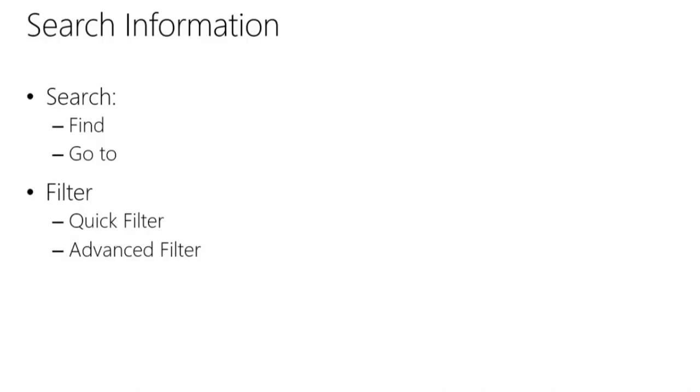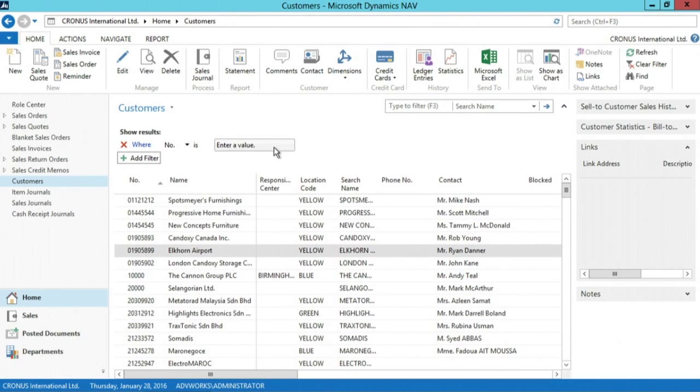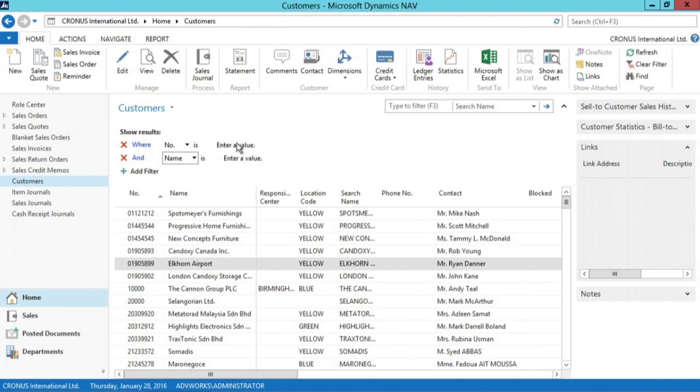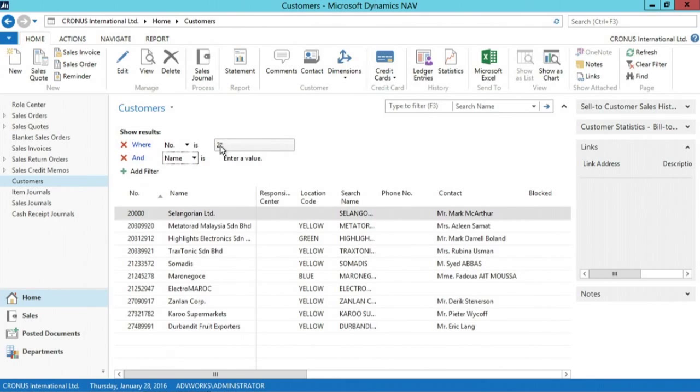Another way of filtering a window is by using the advanced filter functionality. Let me demonstrate this in the application. The advanced filter functionality can be accessed by opening the filter pane with this expand button. As you notice, what I can do here is add multiple fields on which I'm going to apply a filter. For example, I'm going to apply a filter where the number needs to start with a 2. So in this case, I'm going to enter 2 and then an asterisk.